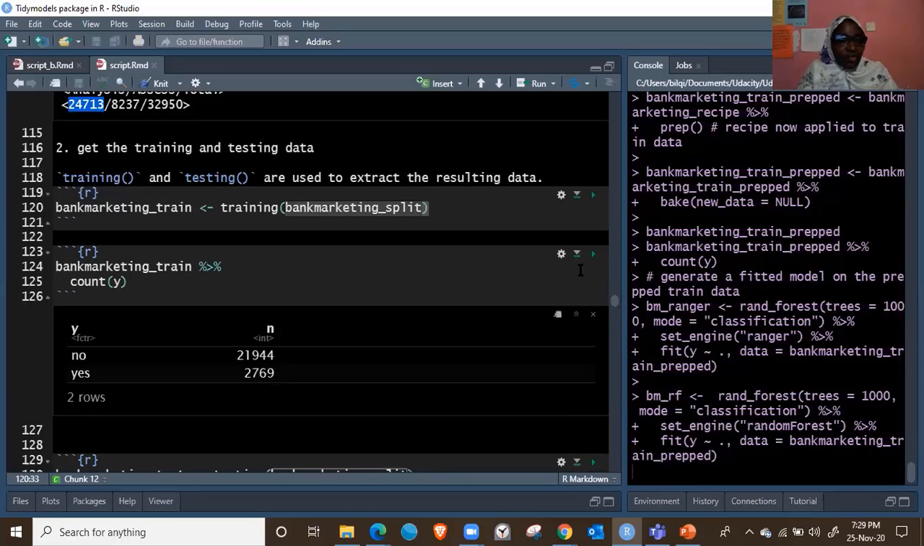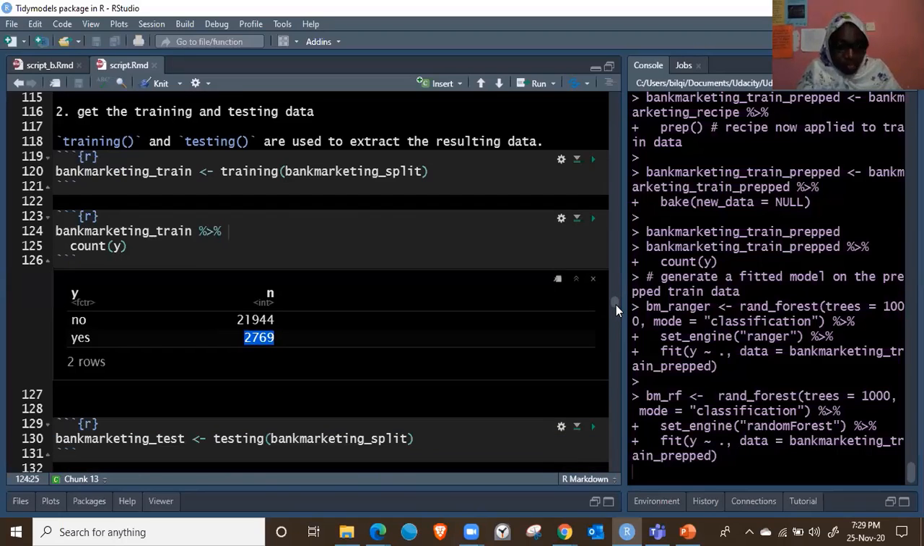Going forward, we can examine the counts. How is the spread within our training data? You can see we still don't have a balanced data here that we're working with. We have more of the no and less of the yes. The number of observations for the customers that said yes is so low compared to what we have for those that said no.